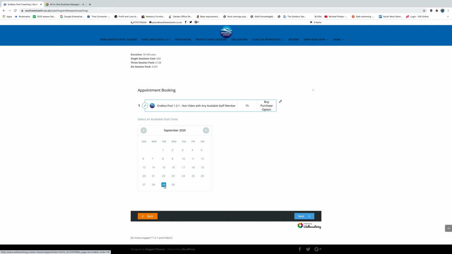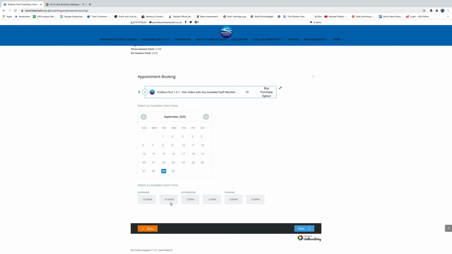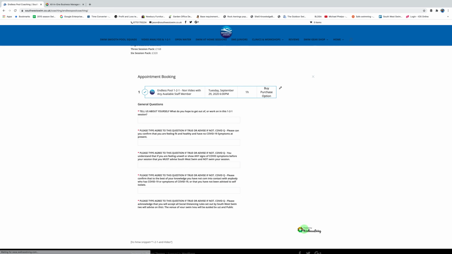This is the important part, our scheduling. So we can see next week we've only got the sessions on the 29th left. So if we click in there, and then you can choose your start time. So I'm going to choose 6 o'clock in the evening and then click next again.